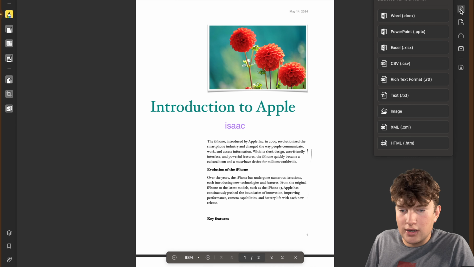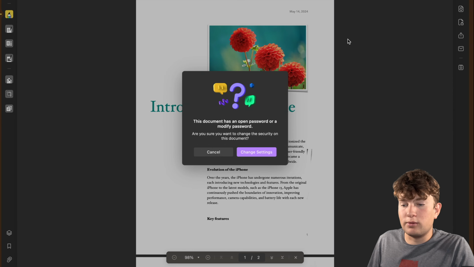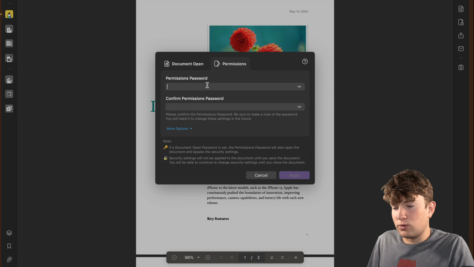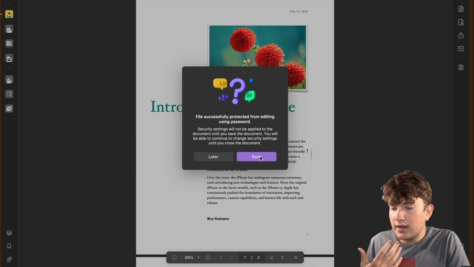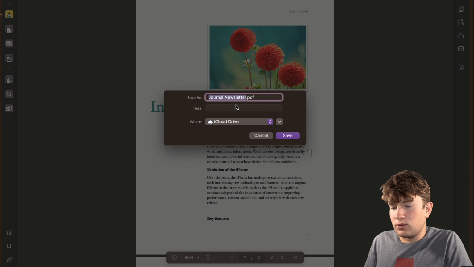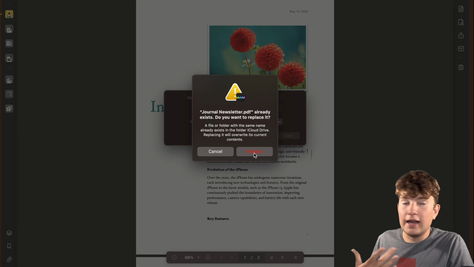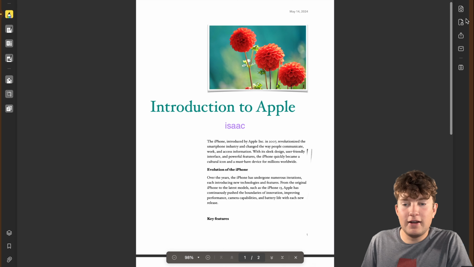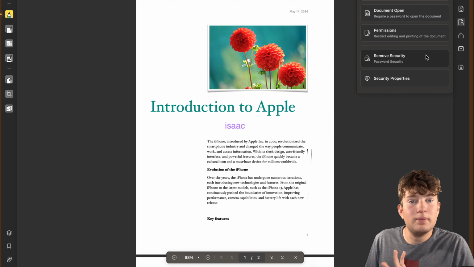And then of course, you have the option to remove security now. Then for permissions, if you click on it, just click change settings, and then of course, we can make the password Isaac again, click apply, and then we'll just click save. Now, because I already have one in there, it asked me to replace it. I'll just click replace. Why not? But yeah, that's how you're going to use password protecting to keep other people out of your PDFs.